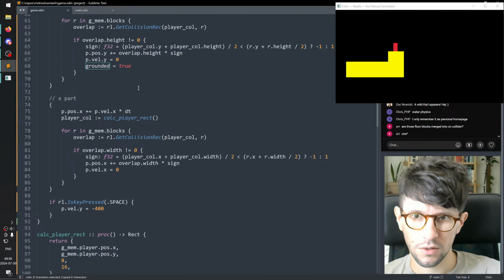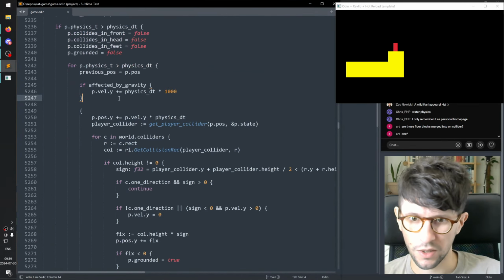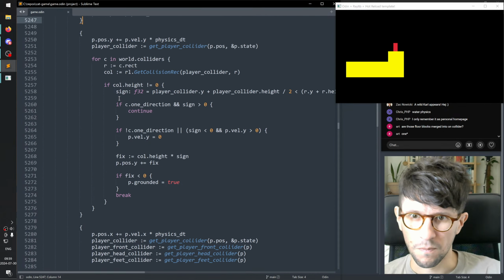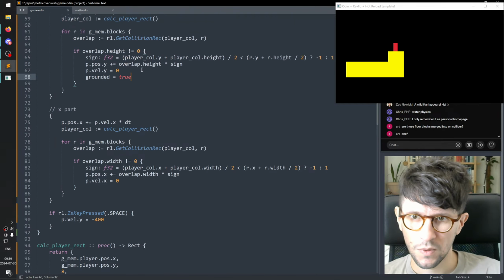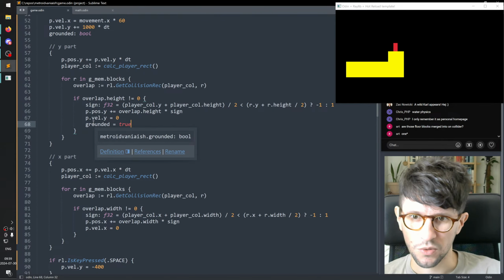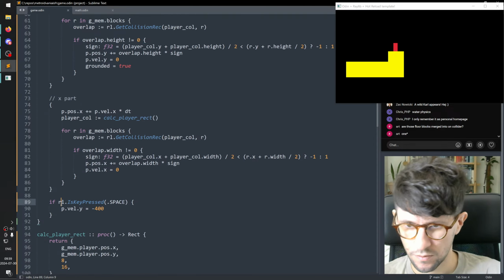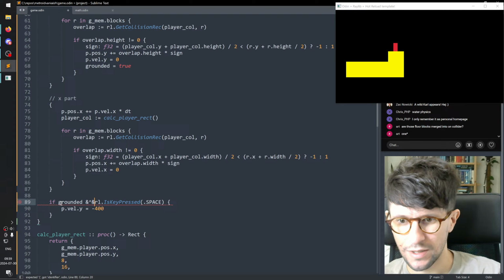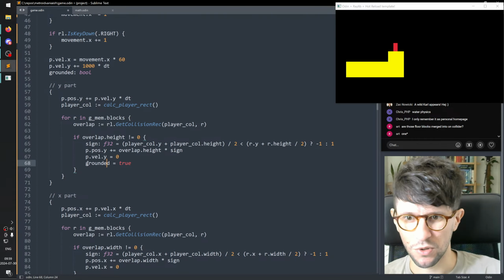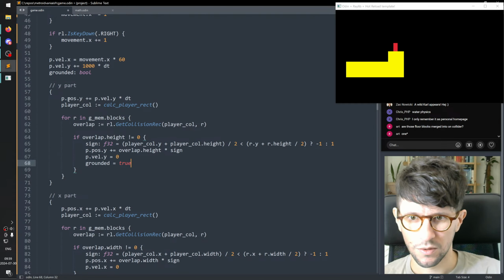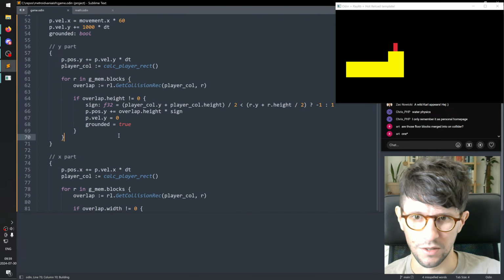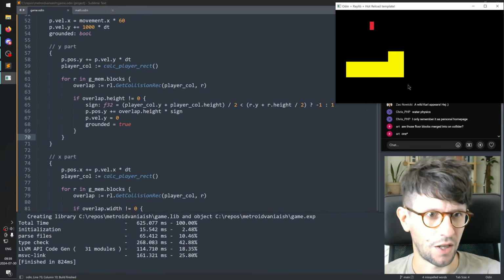Grounded. Let me check something real quick here. Should this break here or not? So this is quite simple, because since you always get pushed down into the ground by the gravity, you can just check: was I pushed down into the ground? Now I can only jump when I'm on the ground. I can no longer jump in the air.